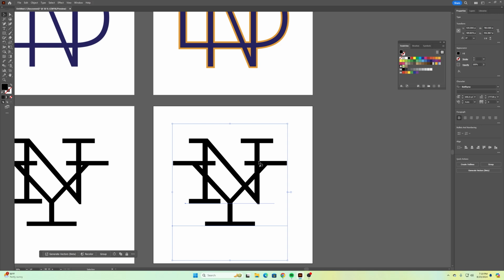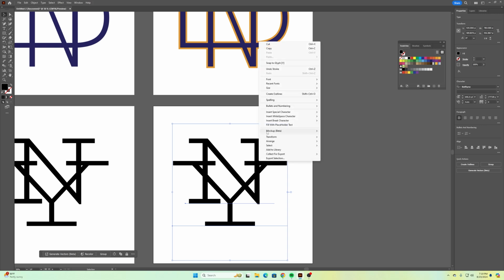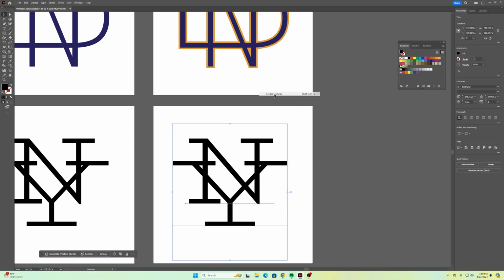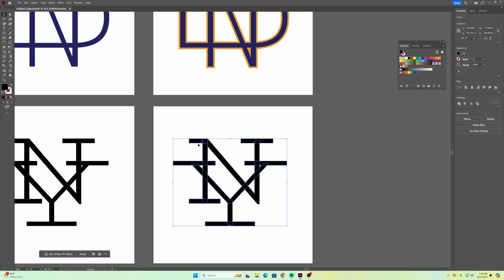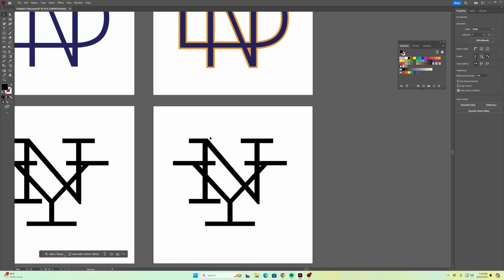I'll highlight both of these, and then I'm going to right click and create outlines. And you'll see this one here, we have a lot of those weird shapes in there that we need to get rid of. So we'll go to Pathfinder and it combines them into one shape.